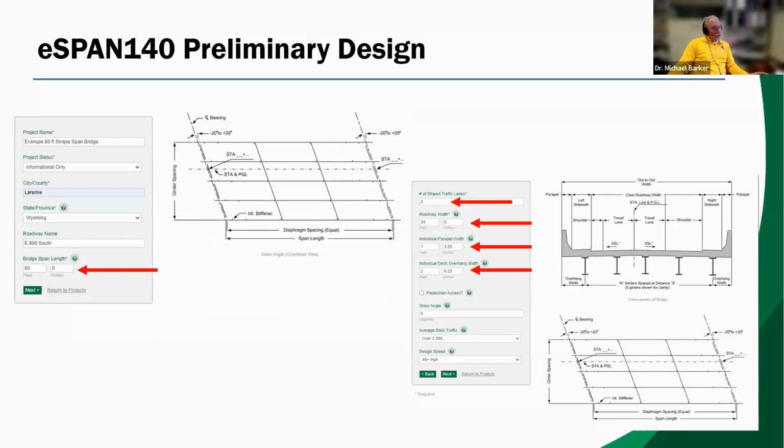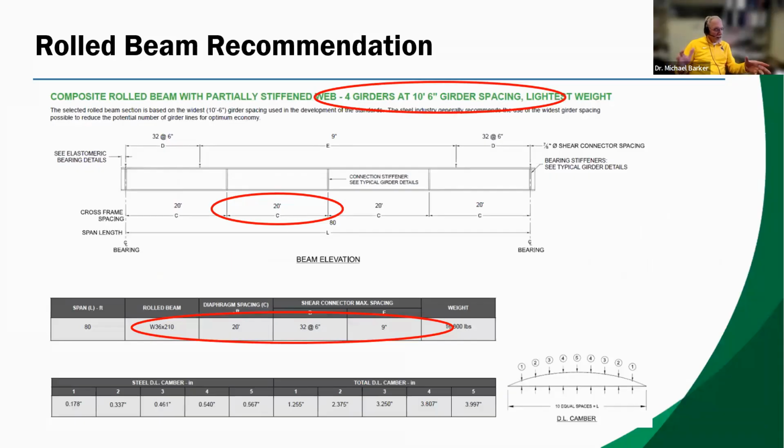And when we go into that, it's really simple. On the left, we put in how long it is. On the right, we put in how many traffic lanes there are. What roadway width do we want? What's that parapet width? And what kind of deck overhangs do we like? And that's kind of it. Because then it's going to apply all the AASHTO codes. Now, it's not AASHTO 10 yet. It's AASHTO 9th edition, but it's going to look at all the different combinations and try to minimize the girder lines and that kind of thing.